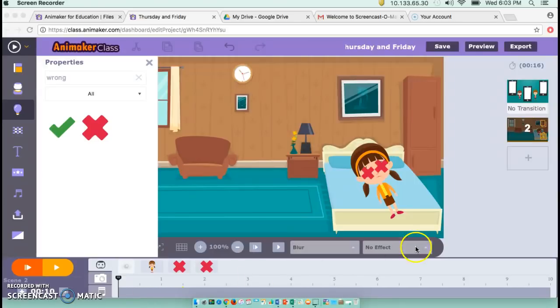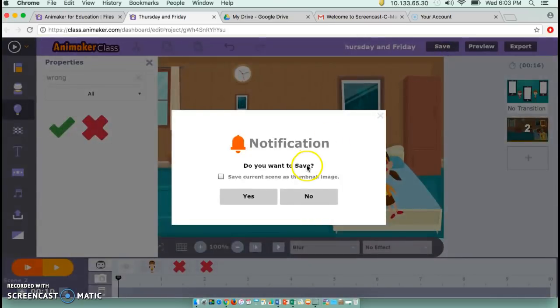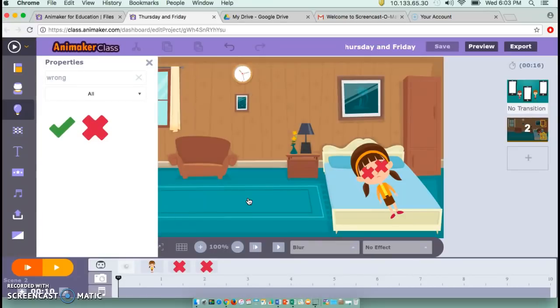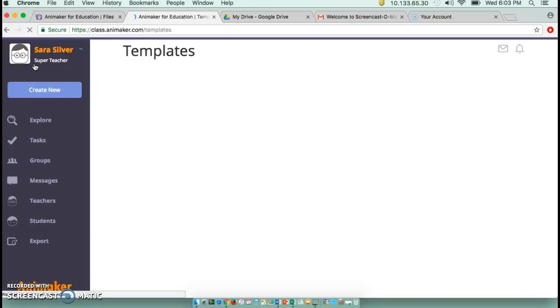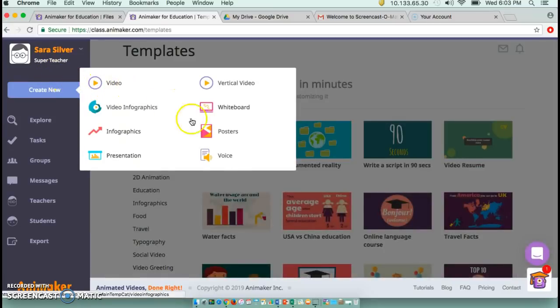So the first thing that I'm always going to make sure I do is save my work from my video first. So I'm going to hit save, and it's going to say, do you want to save? We're always going to say yes. Now, after that, we are actually going to go back out, and we're going to hit on new. And we're not going to make a video this time. We're going to go into our voice option.